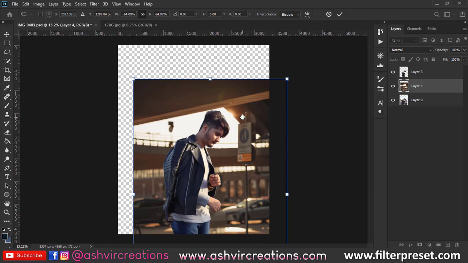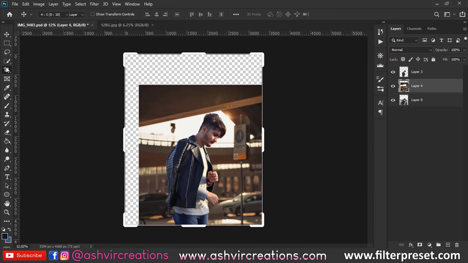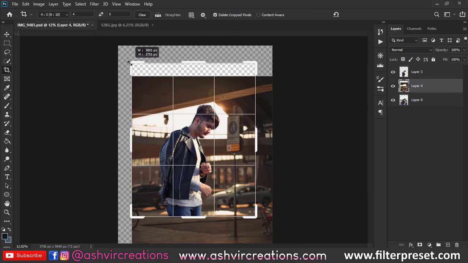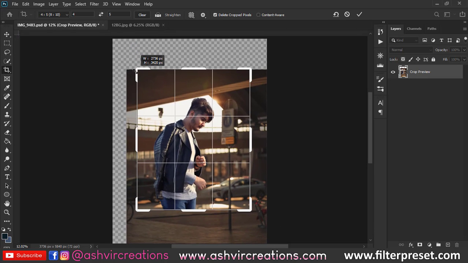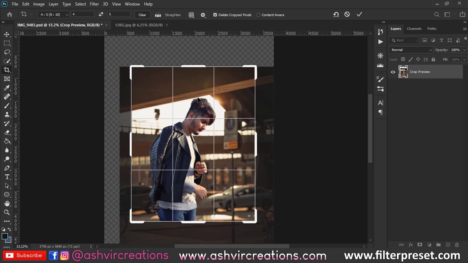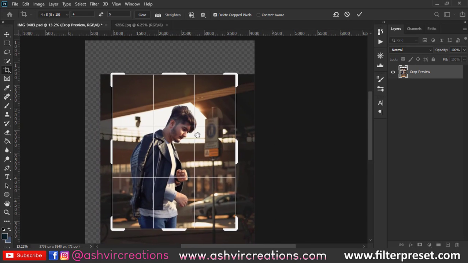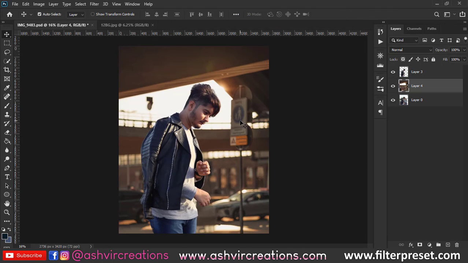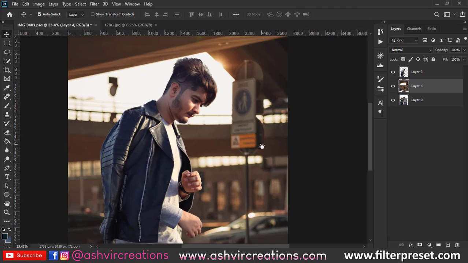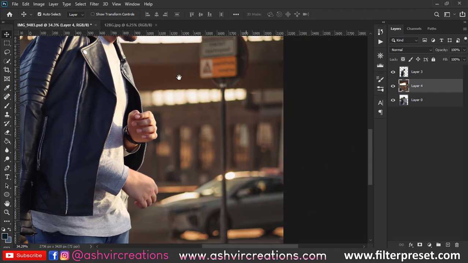So the next thing we're going to do is, first of all, crop the photo again, because we have increased the size of the canvas. So let's select the crop tool and decrease the size, and decrease it some more, and we're going to place this as our final image, I guess. This would be pretty perfect, and just hit Enter and you are done. So you have perfectly added the background to the photograph.